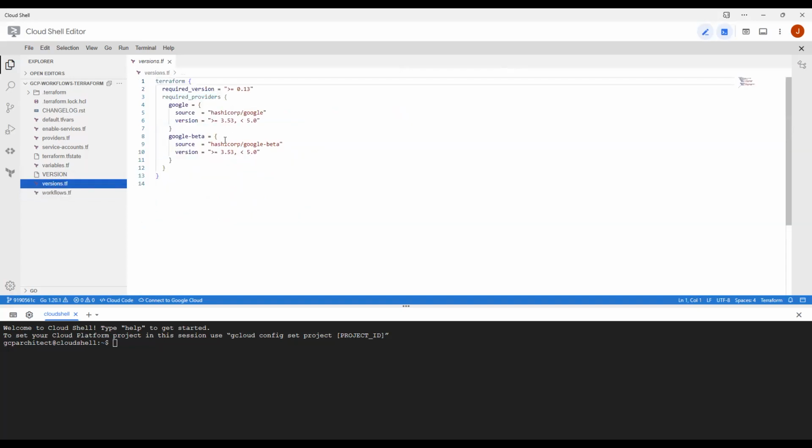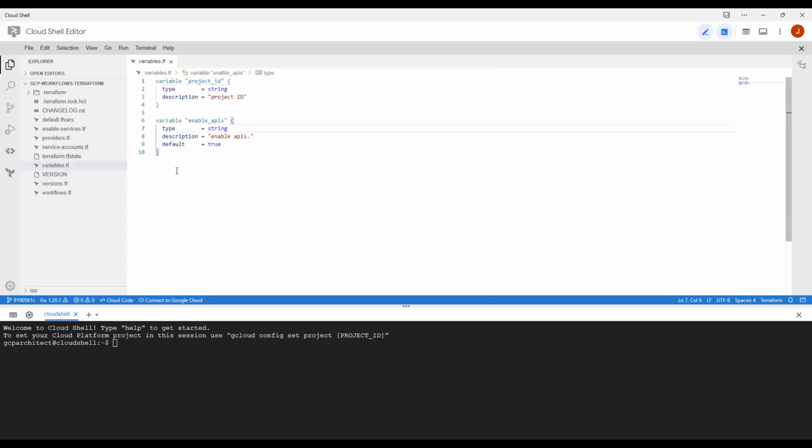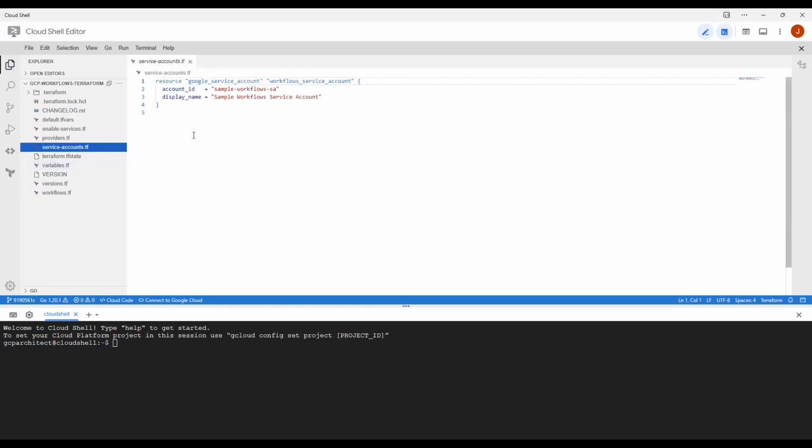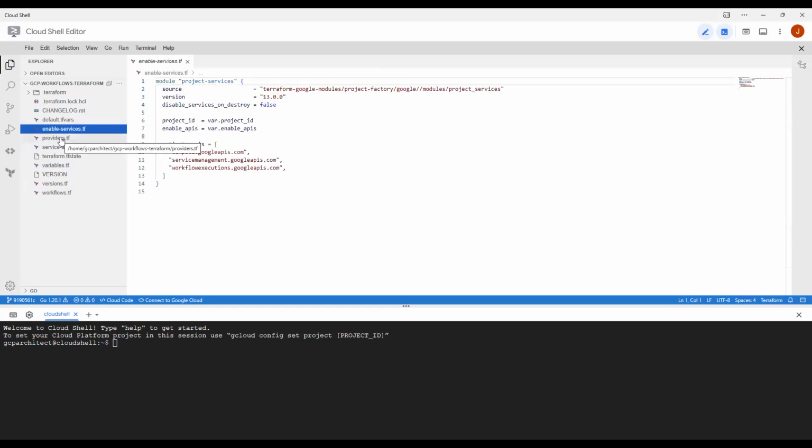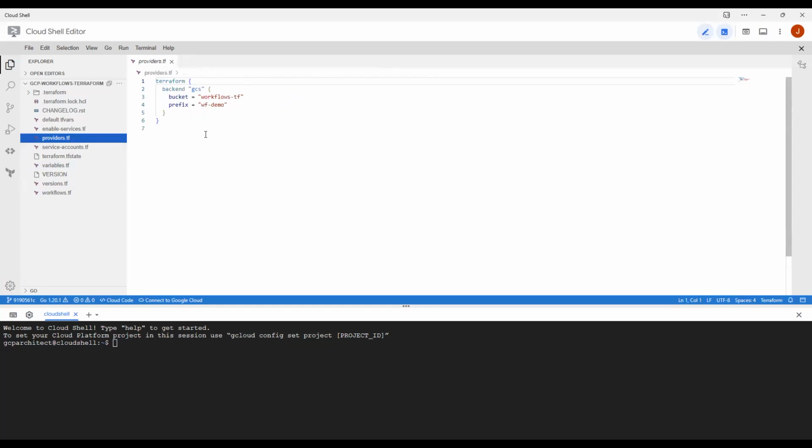We have to declare the dependencies or the versions for the Terraform that we are going to use, the Google provider details. We have defined some variables, the project ID, and enable APIs as true. The service accounts are declared here, which will be used for executing these workflows. And in the providers, we have provided the backend.